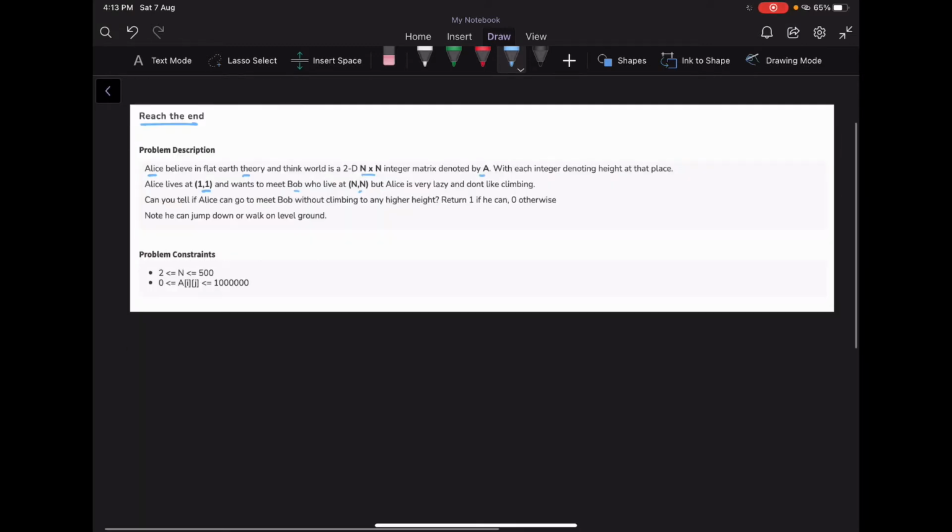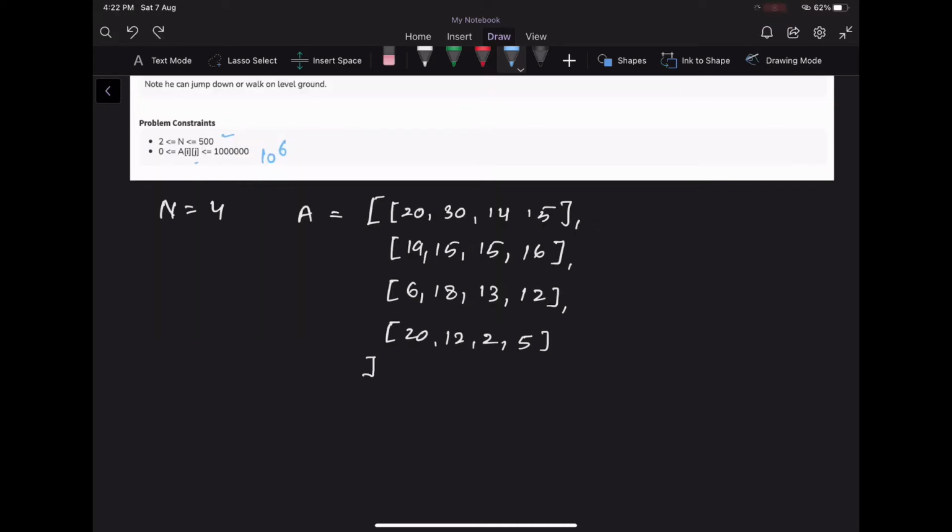The constraint on this problem is that n is from 2 to 500 and A of i, j, which is the height of each place, is from 0 to 10 to the power 6. Now let's take this example of n equal to 4 and A equal to 20, 30, 14, 15, and second row of A equal to 19, 15, 15 and 16, and third row equal to 6, 18, 13 and 12, and fourth row equal to 20, 12, 2 and 5.